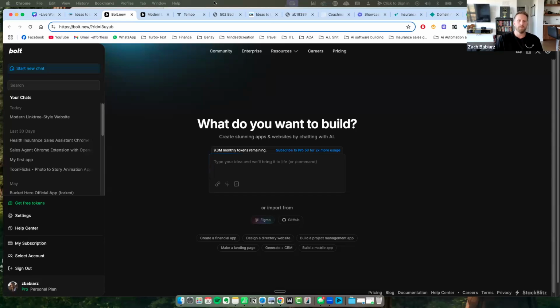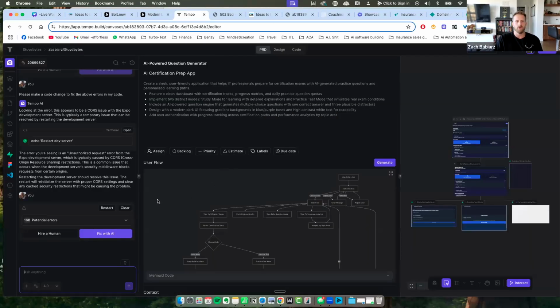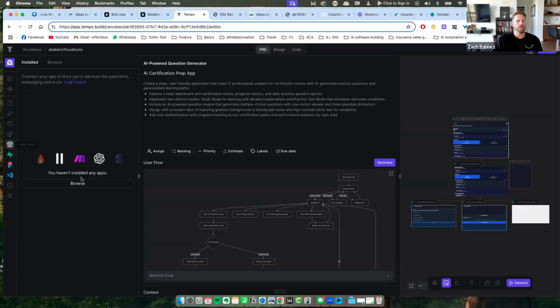Tempo does a little bit more where it gives you kind of like a PRD. It's got an app store for MCPs, so you can connect things a little easier. It seems to be more production ready, where it connects right to Vercel. You can produce and create production level apps.